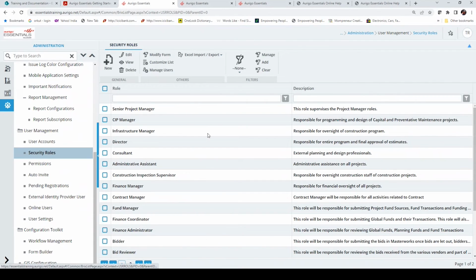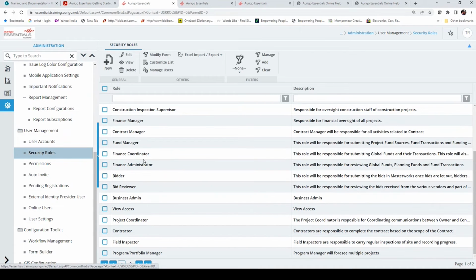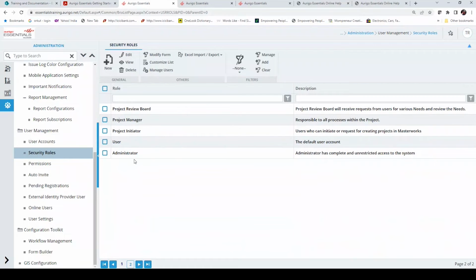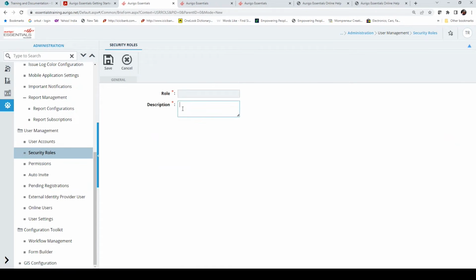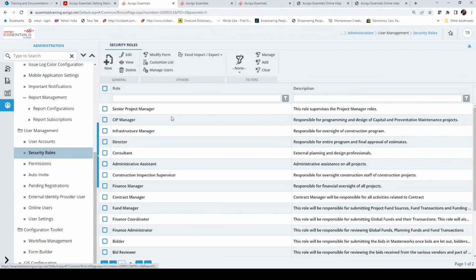Under security roles, like I said, all of these roles are pre-configured. If the organization, or the company, or the customer decides to change it, they can either rename the role or create a new role. So in this case, you can only do two things here. One thing you can do is just provide the role and description. So you are just defining the role.